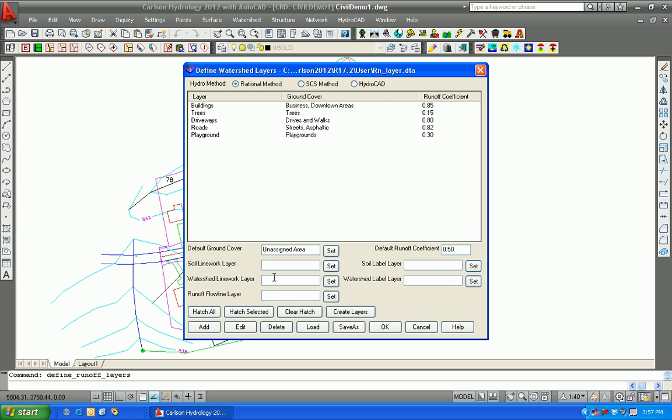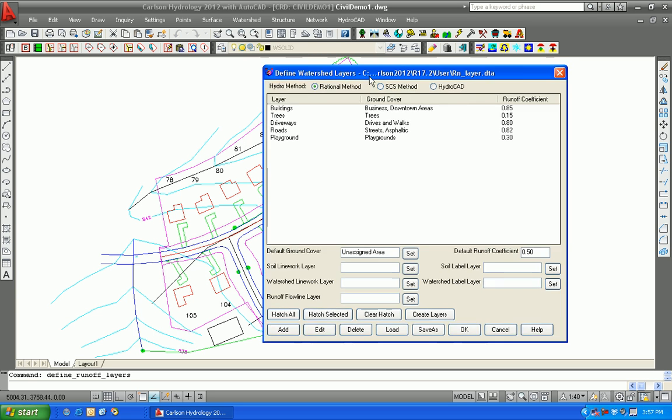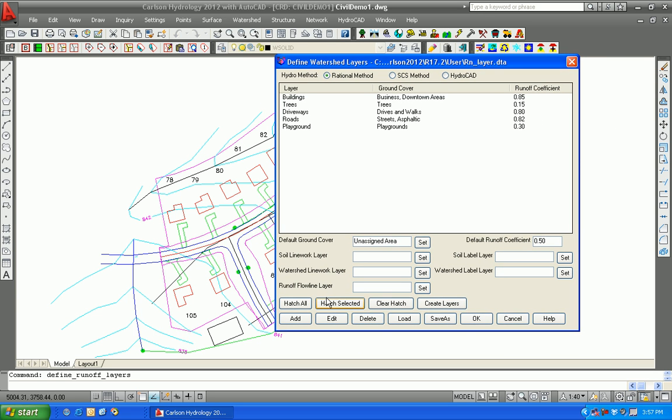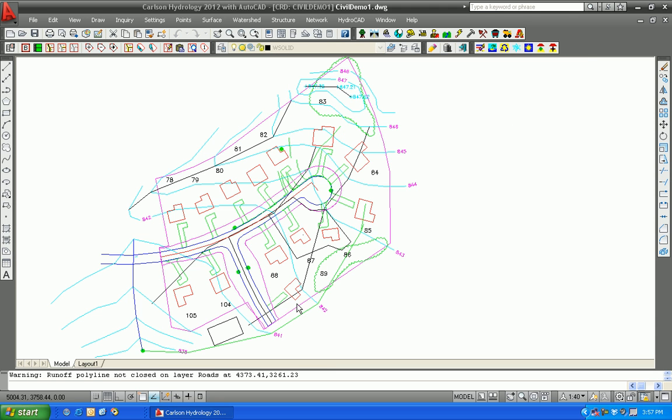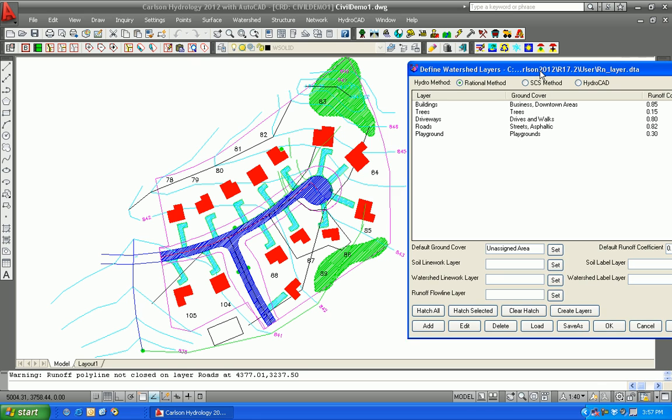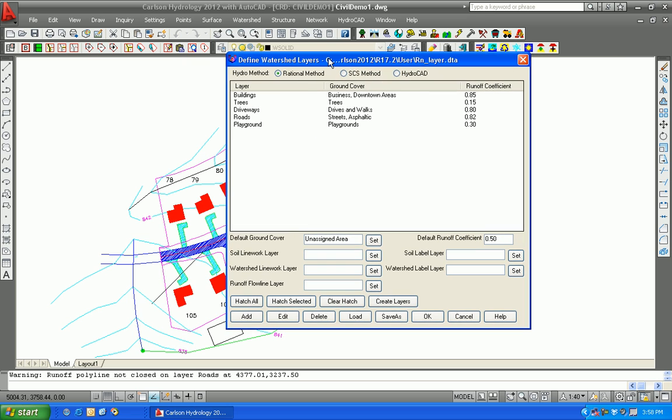We hit OK. And one way to verify that your site is responsive to the command is to select Hatch All. And you'll see that we've hatched out the site with solid red coloring of the buildings, and then we have the tree areas, the driveways, the road. Now everything that's white and not colored would be the default runoff coefficient, which can be set to any value you choose. So if that is a grass cover, say 0.5 may be too high. You might want to set it down to 0.3 and then hit OK.